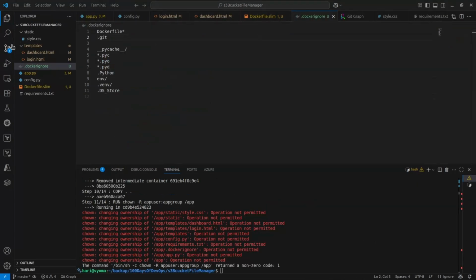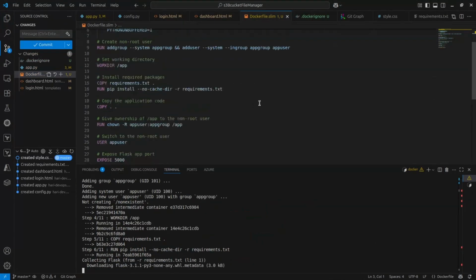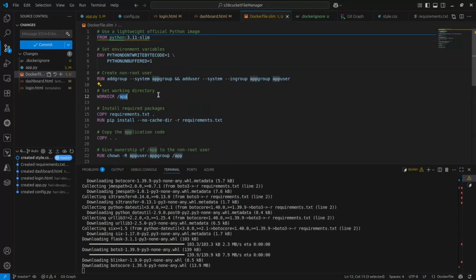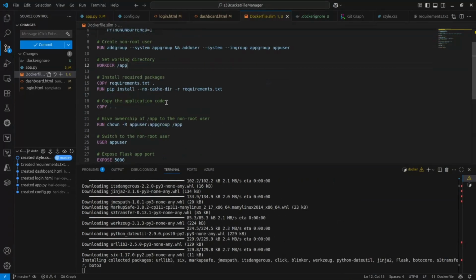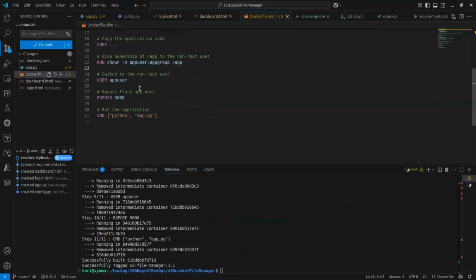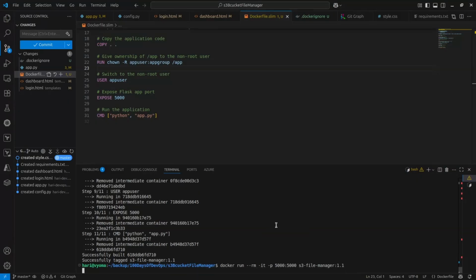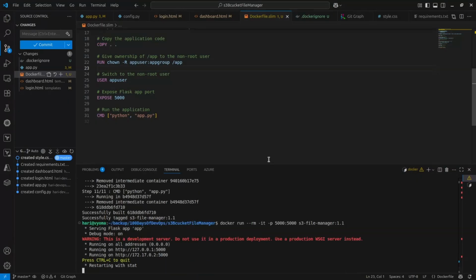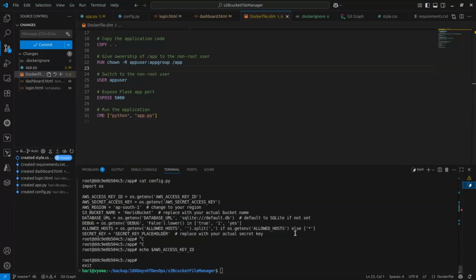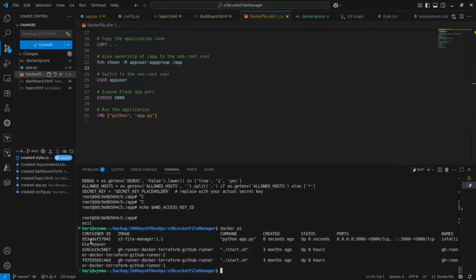Okay, let's just see what changes we have made. Something was wrong with the sequence, so I have corrected it. Add group, add user, copy requirements, everything here. Then ownership. I have removed that chroot command. Okay, now it is built successfully. Let's just run it and let's see what will happen. Okay, it is running. Let me just docker ps. This is the container.